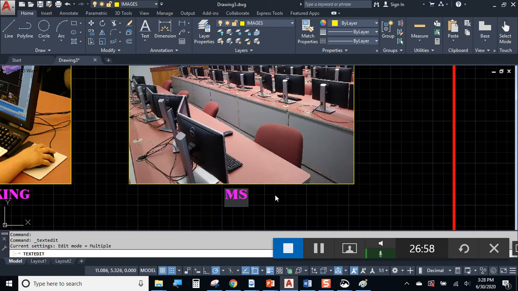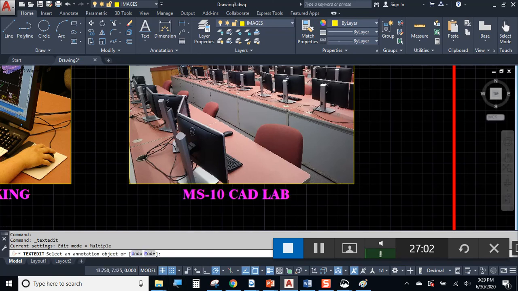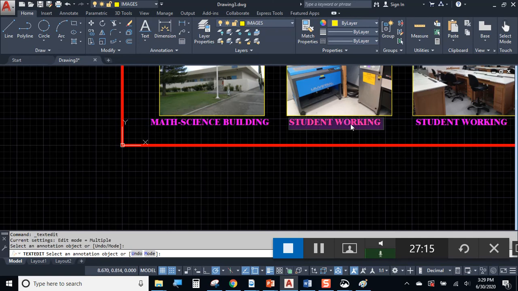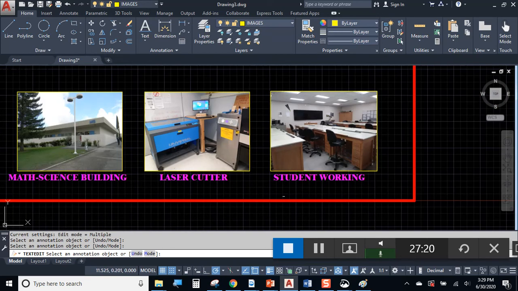This is the MS-10 CAD Lab. This is the Math Science building. This is our laser cutting and engraving system. And there's our architecture and technical drawing lab, MS-12.